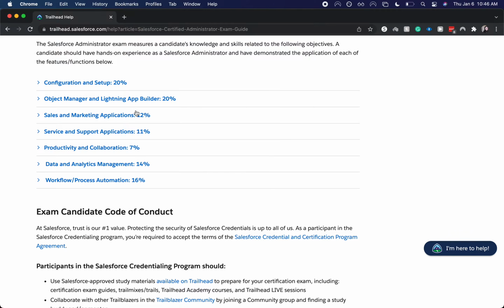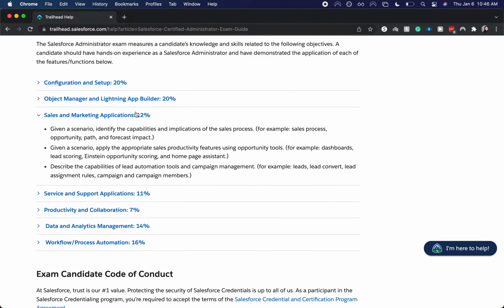All right, let's go ahead and move on to sales and marketing. You're going to talk about the different capabilities of the sales process, the opportunity path, a little bit about forecasting, not too much about forecasting. You could learn almost nothing about forecasting and still probably pass. The advanced admin exam, however, not so much. And then you'll talk about using the different productivity tools within sales and marketing.